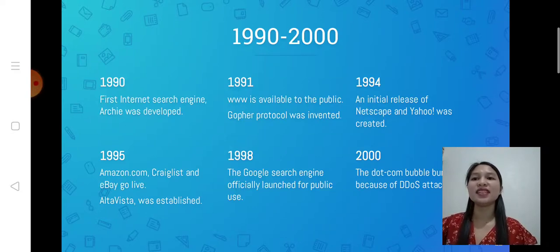In 1990, the first Internet search engine, Archie, was developed. Perhaps our parents or even some of us have tried this one. In 1991, the World Wide Web, or WWW, is available to the public. Also, Gopher Protocol was invented. In 1994, an initial release of Netscape and Yahoo was created. Meanwhile, Amazon.com, Craigslist, and eBay go live in 1995, the year when AltaVista was established.